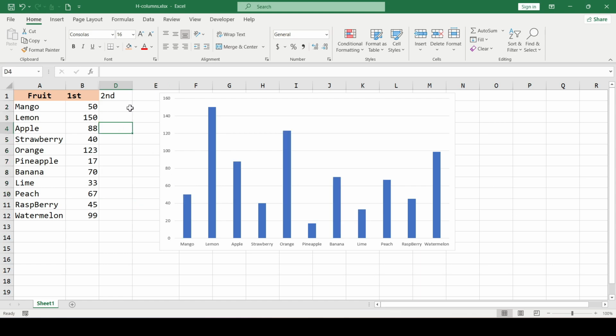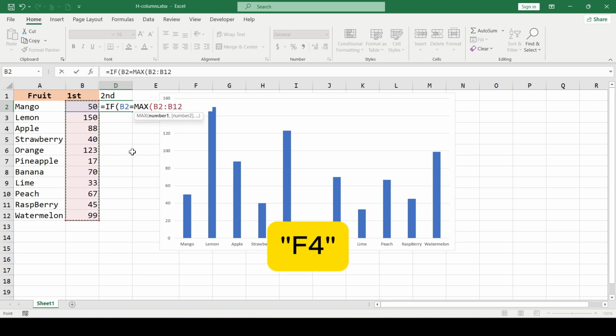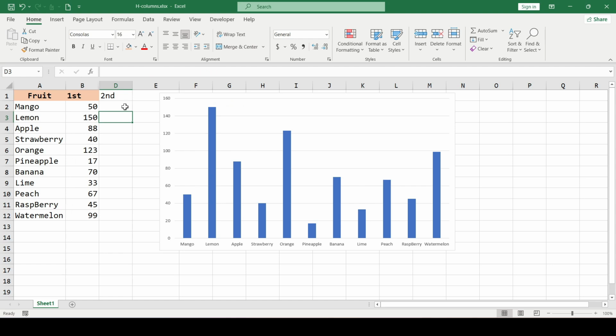For example, we need to highlight the maximum value in the chart. To do this, we type the formula. If the value in the cell is equal to the maximum value in the selected range, be sure to press the F4 button to fix the range. Then the function should output this value, otherwise the cell should remain empty. We type in double quotes, close the brackets, press enter and copy the formula to the entire column.